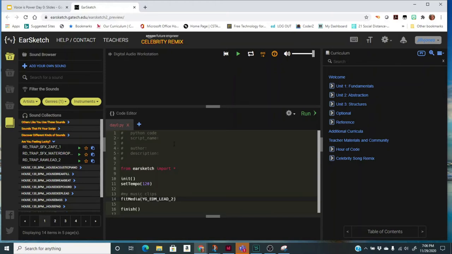Well, after this clip, I need to add in three more parameters. So I'm going to put in a comma, and I'm going to put in a one, and that's for the track. I'm going to put in another one that's going to start at the first measure. I'm going to put an eight, and that's how many beats it's going to go. So I just have my first sound clip. Now let's do another one.